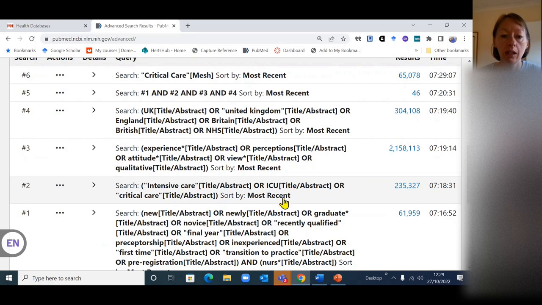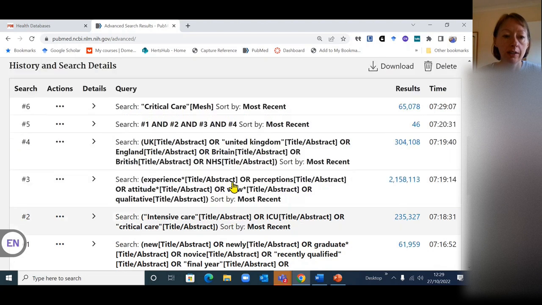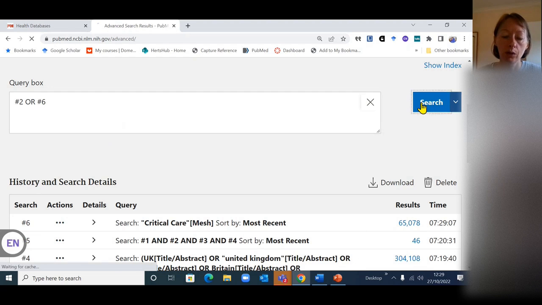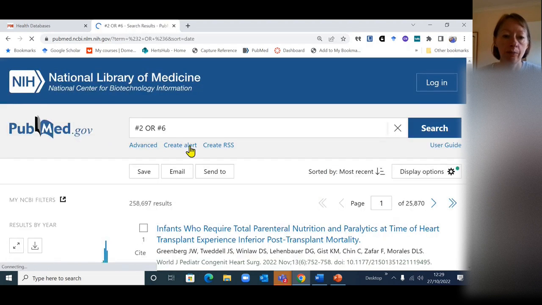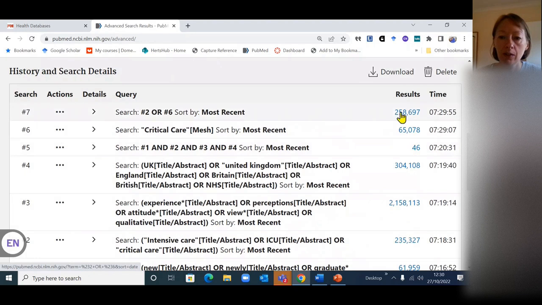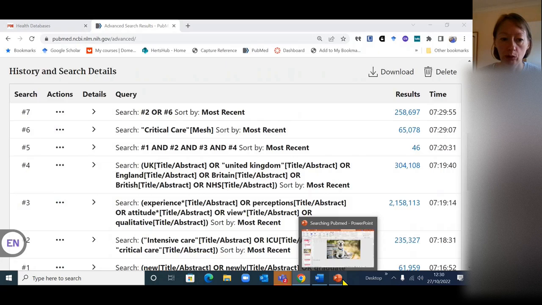So if we want to make this all one line, what we can do is use the line numbers. We can say #2 or #6, and then we're adding those two different lines into kind of one pot of results, so we can see if it gets any bigger. It did, it grew a bit. So it went from 235,000 to 258,000. So your lecturers will be expecting to see that you've used these medical subject headings. So let's talk about them a bit more broadly then.